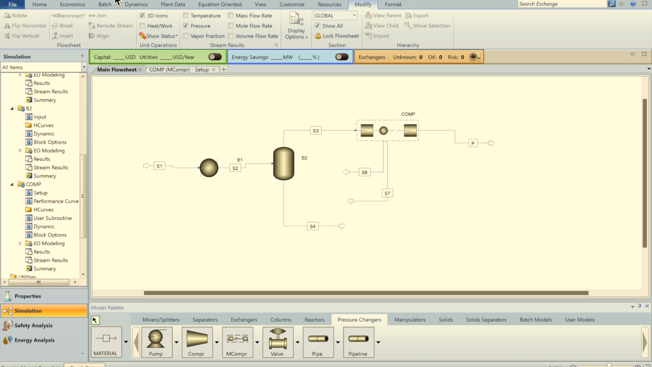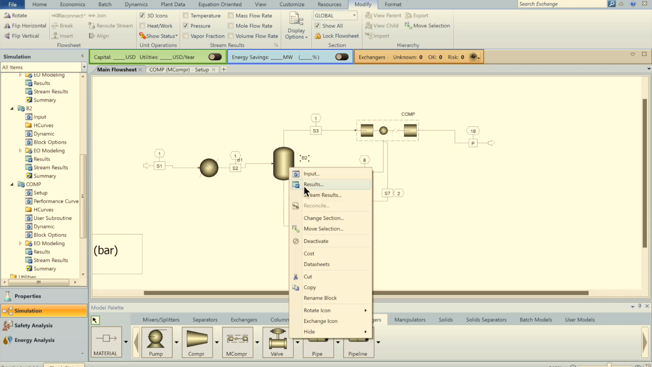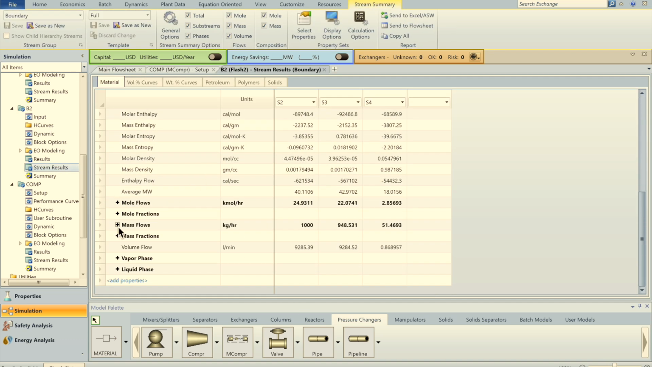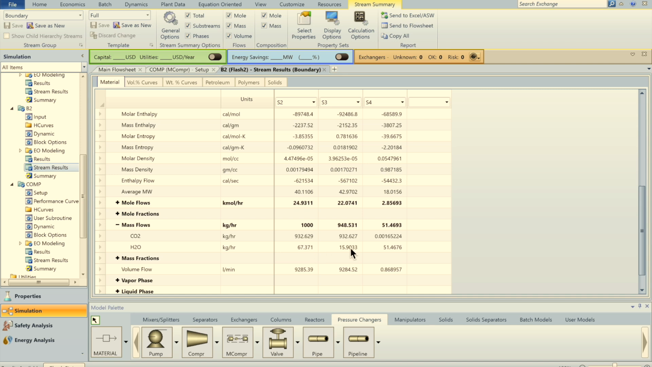So now we will run the flow sheet, and we will see what happens. How much is the separation of water? The water is separated out. This one is 51.4 kg separated out of 67.37. So the mole fraction, okay, 99% is in the liquid form.